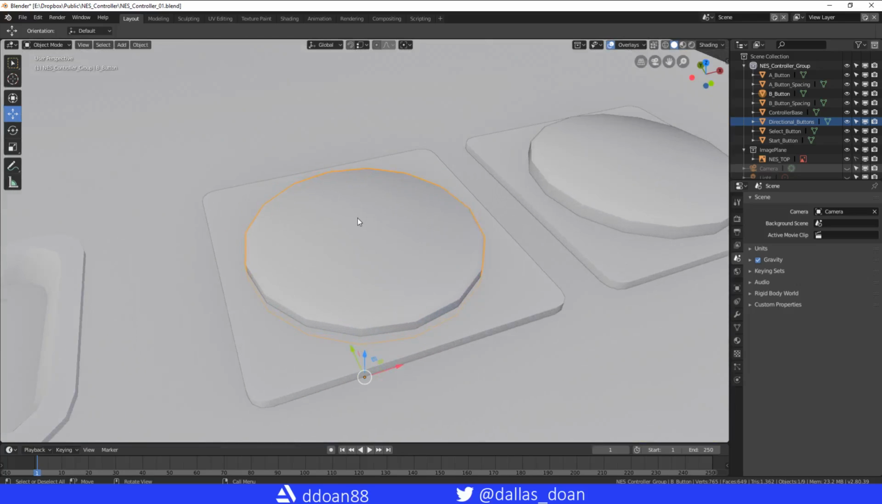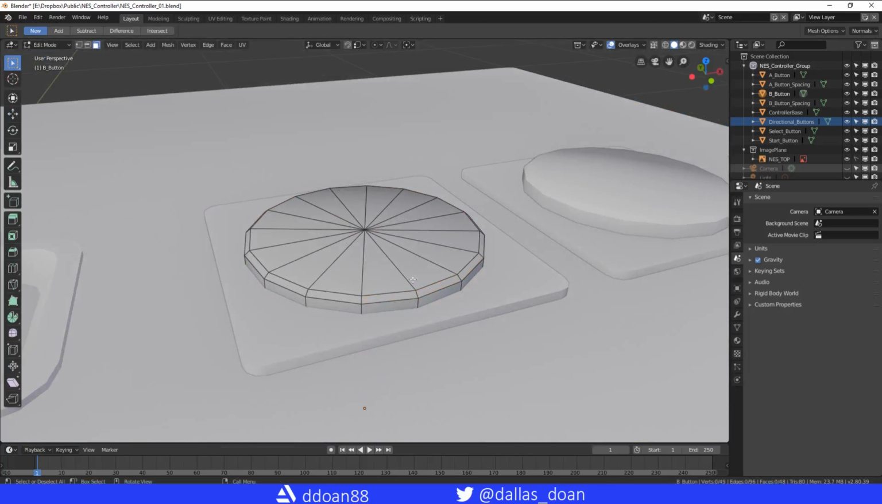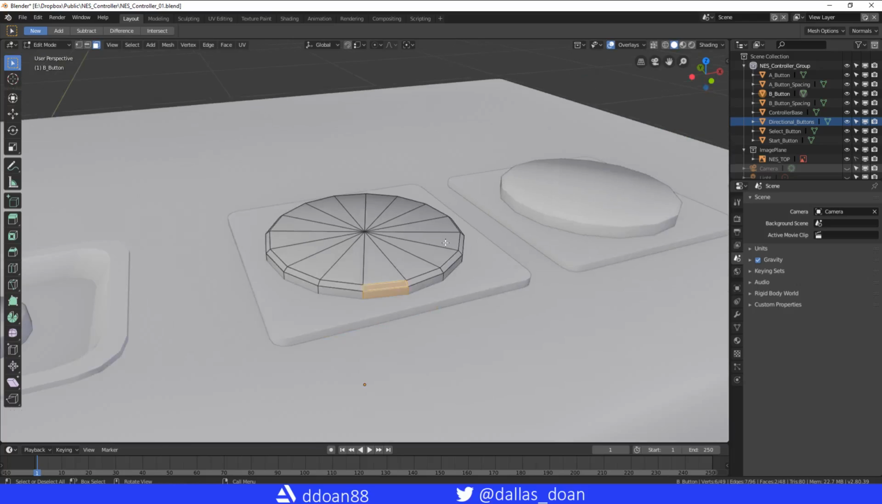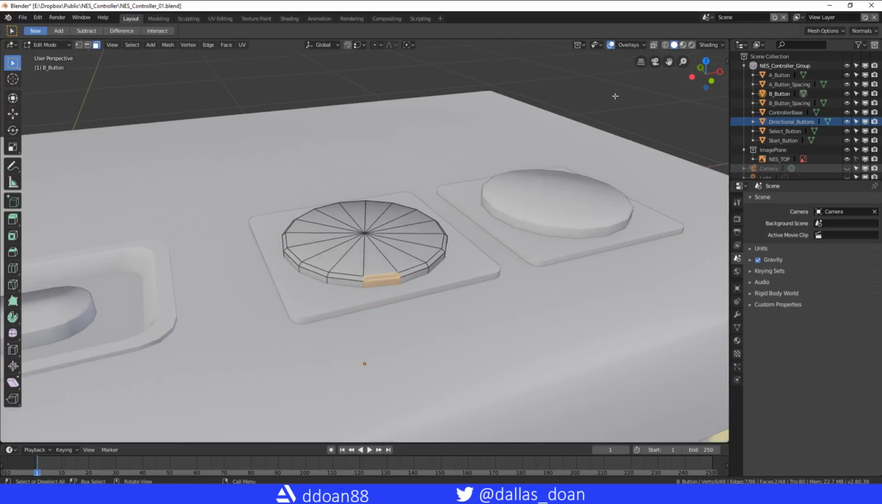Loop select. So this is really helpful. It's Alt to select the loop, right? And you have to be very, very careful. If you select closer here to the edge, it'll know to go around that route. But if you select, for example, up top here, it's going to think that you want to go up this way. So be very, very cautious with that.